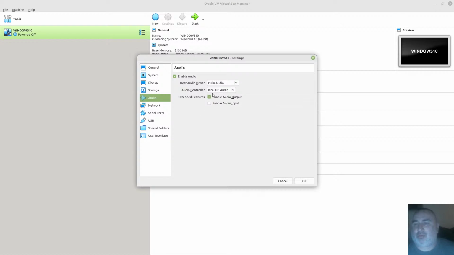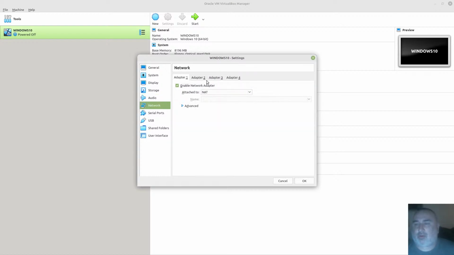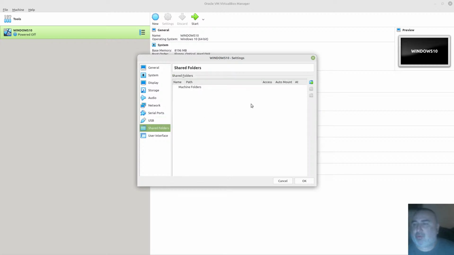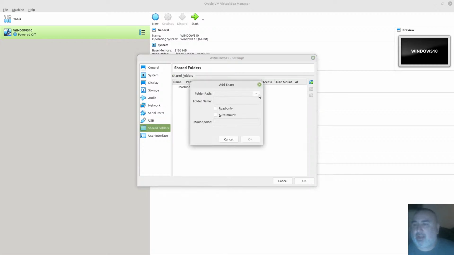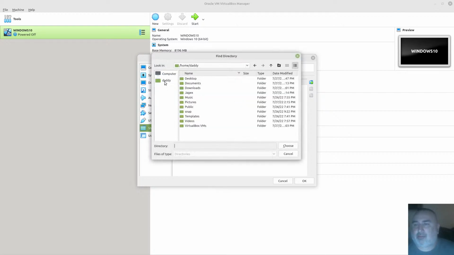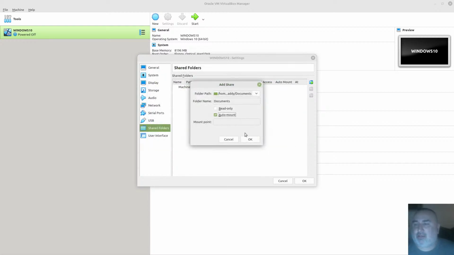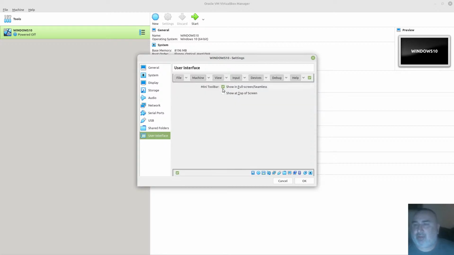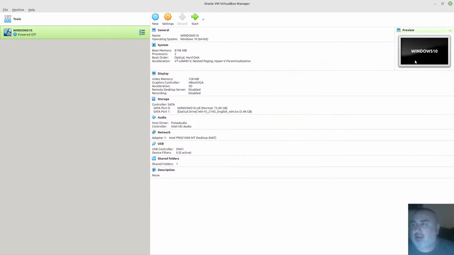Let's go to Audio. That's fine. Network, make sure that's ticked: enable a network adapter. Serial, you don't need to do anything with that. USB, that's good. Shared folders, if you want to add any folders here, we'll go ahead and add a path to my documents. Choose. We're going to auto mount this. Okay. User interface, I don't need any of that, so we're just going to leave that as is. Now we're going to crank this machine up. Let's go to start here.